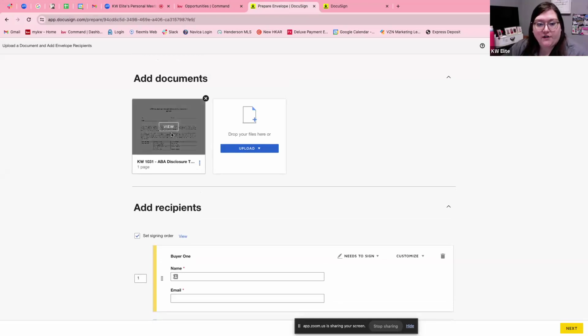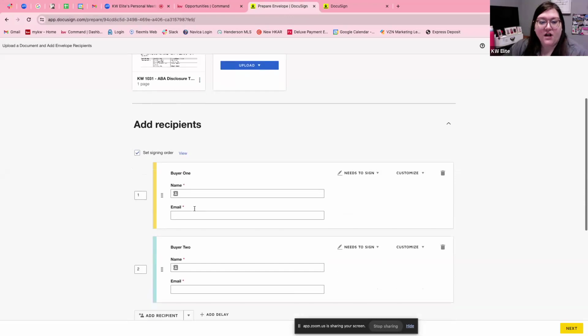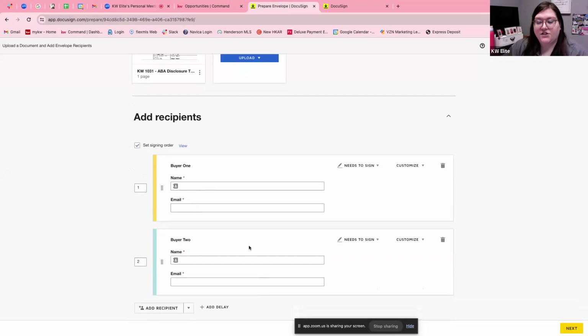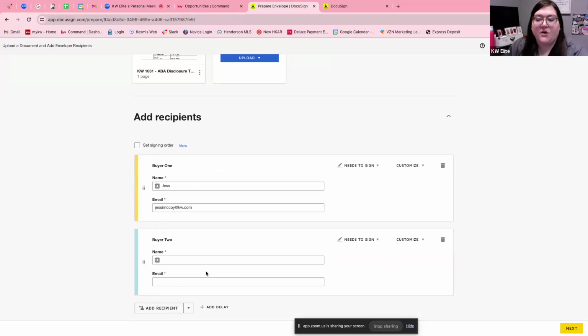So we've pulled our document over, and now you can start sending it to whoever your clients are, whoever you need to send it to. I'm going to do a test example and send it to myself. You can add as many recipients as you want. Actually, I am going to have a number 2, and I'm going to use Steve. That way you can see how to format for multiple people.